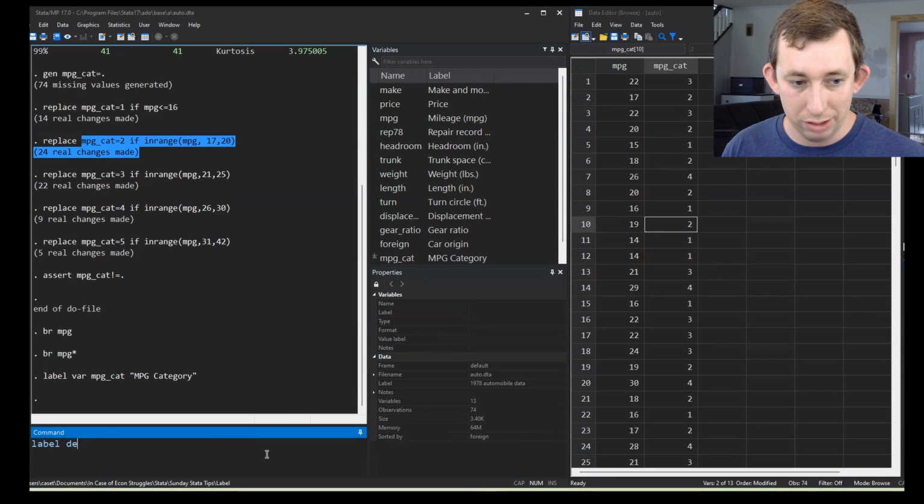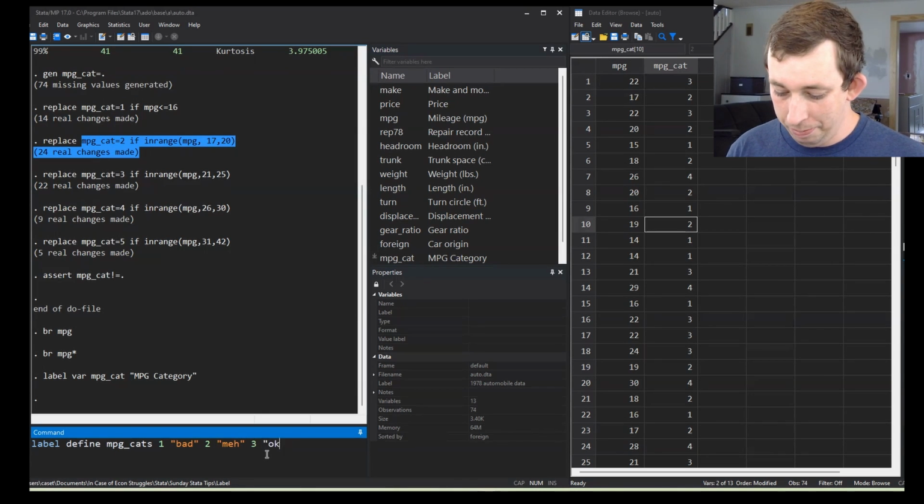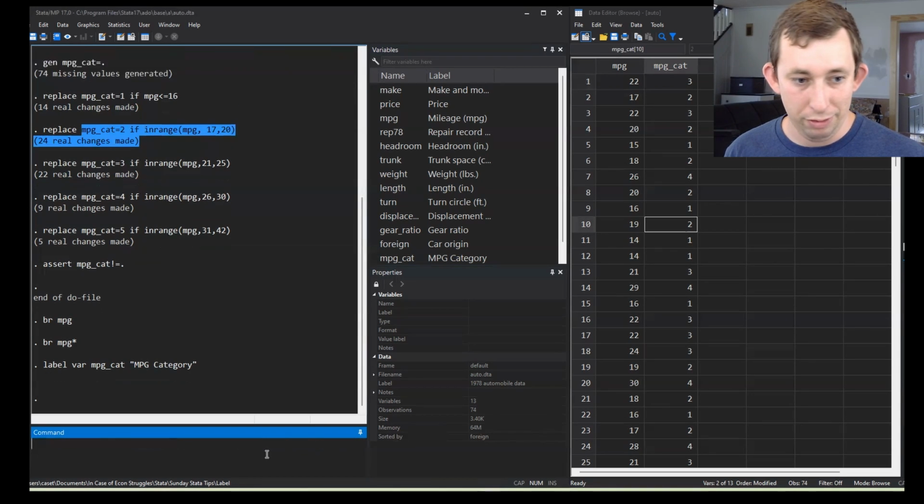So I'm going to label define. I'm going to tell Stata what the lookup is going to be between values and words. I'm going to call this definition, I don't know, MPG cats. And then I'm just going to give Stata the list of the lookup between numbers and words. So I'm going to call 1 bad. I'm going to call 2 meh. I'm going to call 3 okay. I'm going to call 4 good, and I'm going to call 5, like I said, tree hugger, just for fun.